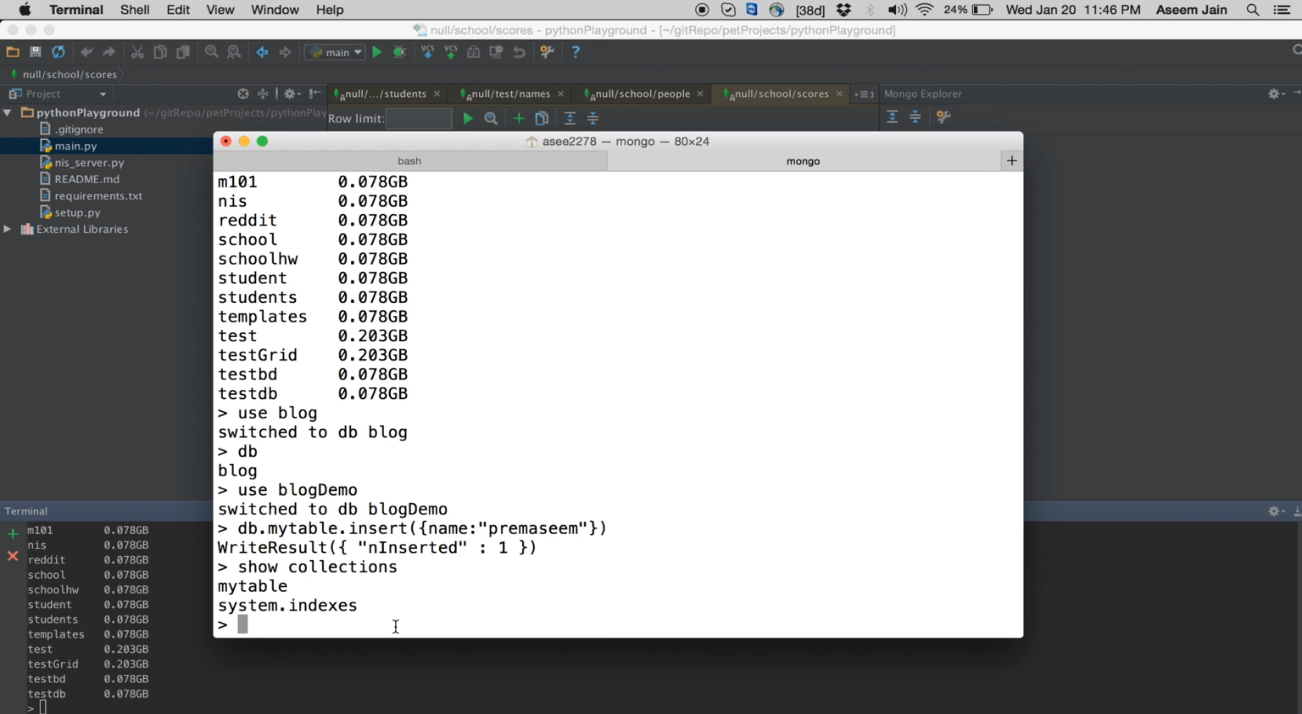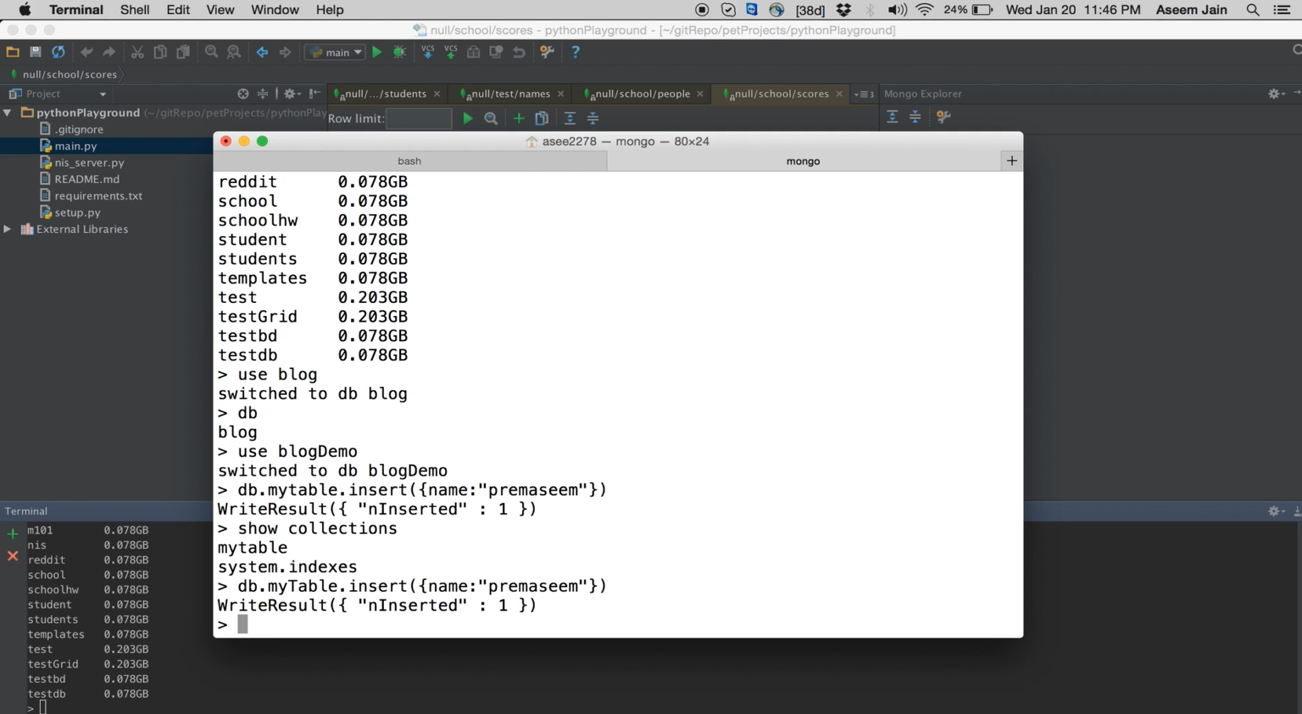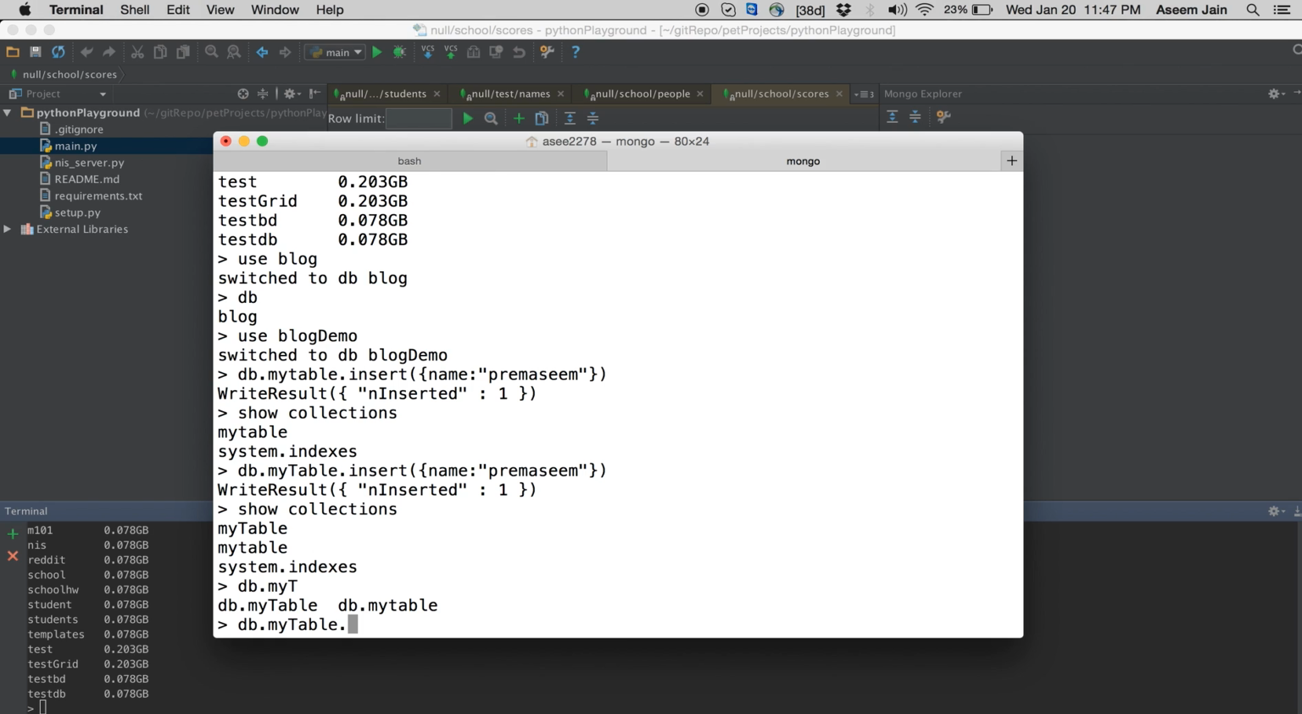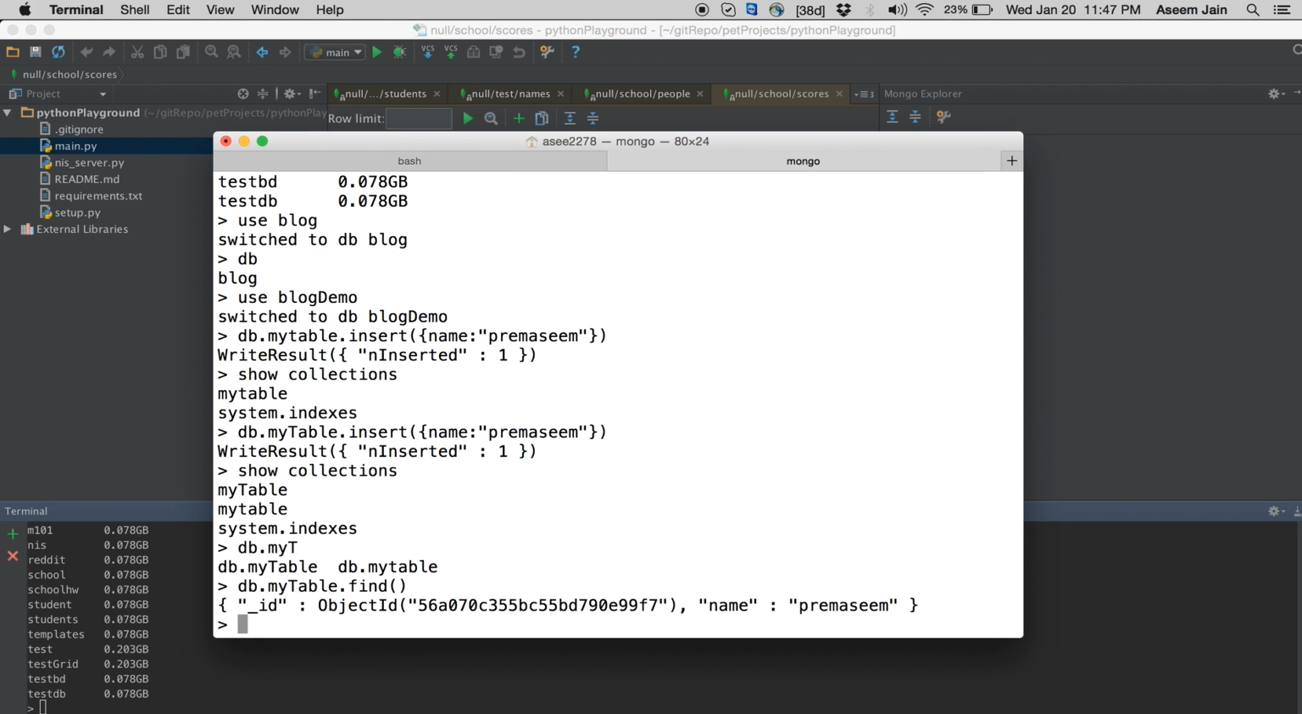Now MongoDB is case sensitive, so please make sure that if you say myTable and myTable with a capital T, these would be two different collections altogether. Show collections. So in the beginning, people make the mistake of saying no, it's the same name. No, it's the same name, but case sensitive. So there are two tables, and you can see the data in one table by db dot myTable dot find, and you see the data inside.